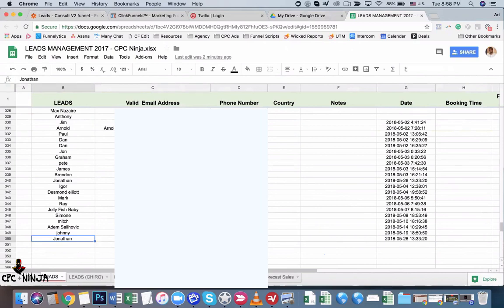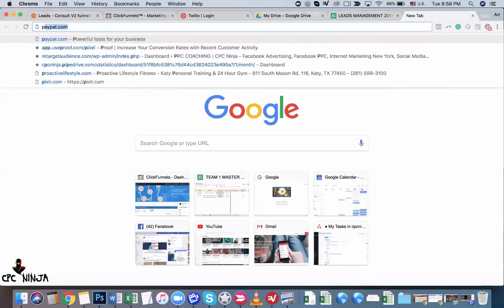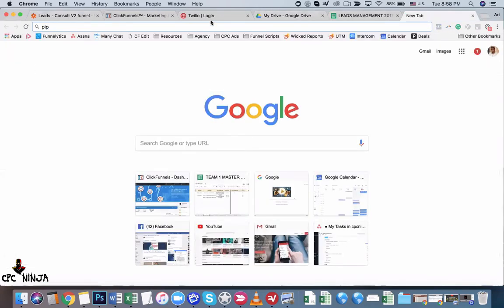So if you like keeping things organized like me, definitely use this. This is going to help. If you want to upgrade yourself to a paid platform, I don't even use Excel spreadsheets. I use a system called Pipedrive, and Pipedrive does the same thing, but it's a software that does it.